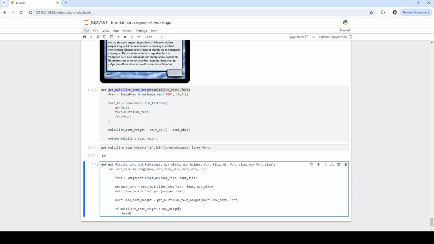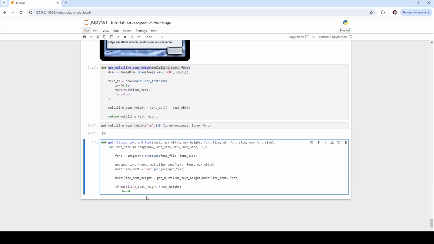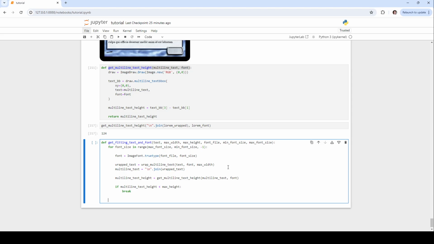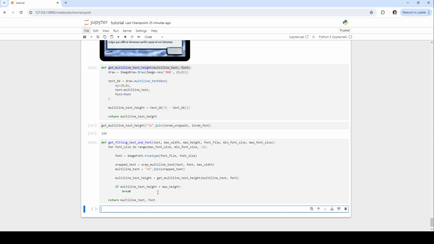So we use break. So the max width we are treating here. So every wrap that is generated will be within the max width. But here we need to check the max height, and in case it fits, that is it is less than the max height, we will break, stop the iteration. And then we will return the multiline text we generated here, already joined, and also the font. That includes the font size.